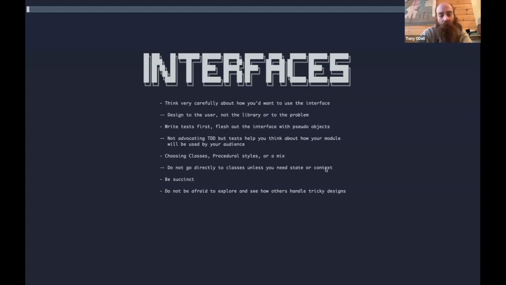Be succinct. Giving a lot of options is nice, and it's good to get back to that. But on the other hand, you don't want to force your end user to provide 50 inputs when 3 would have got you there. And the last one on this slide is don't be afraid to explore and see how other modules handle tricky designs.